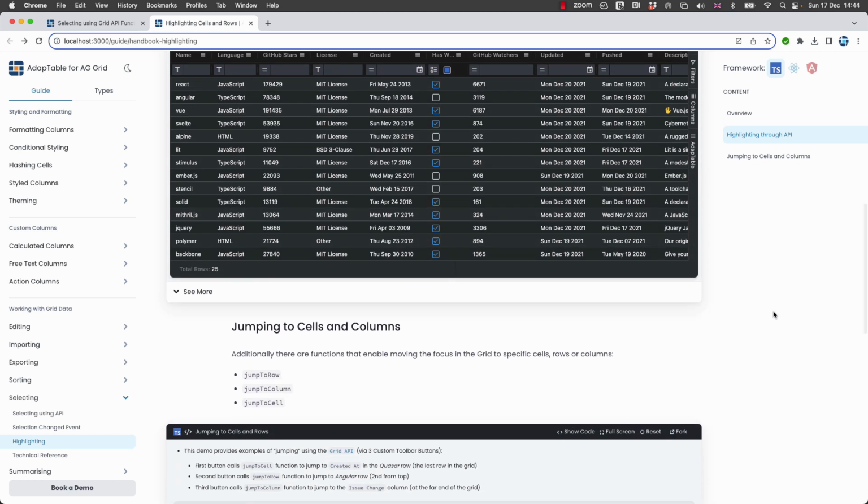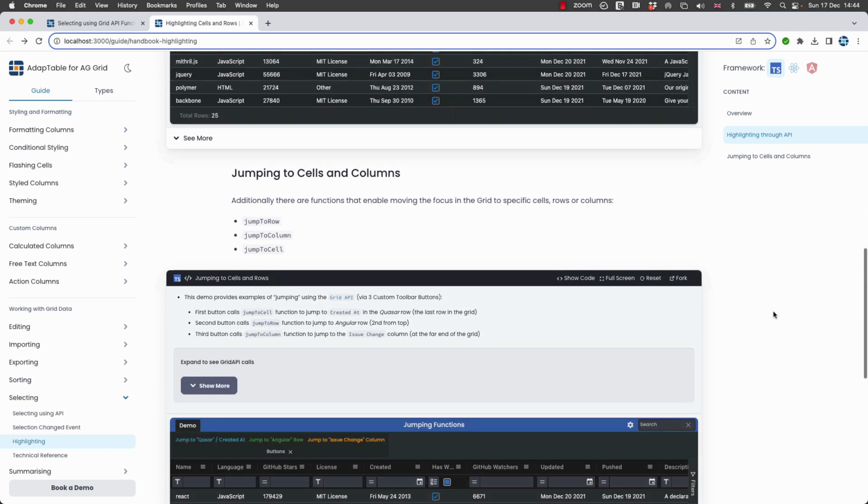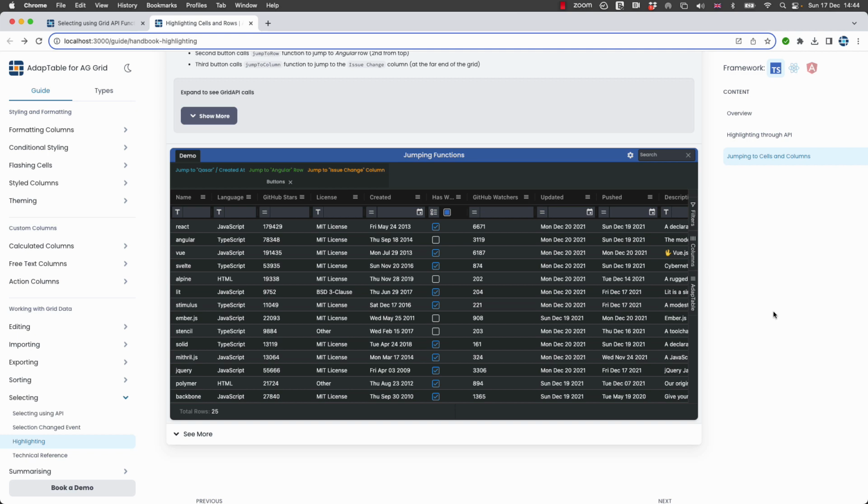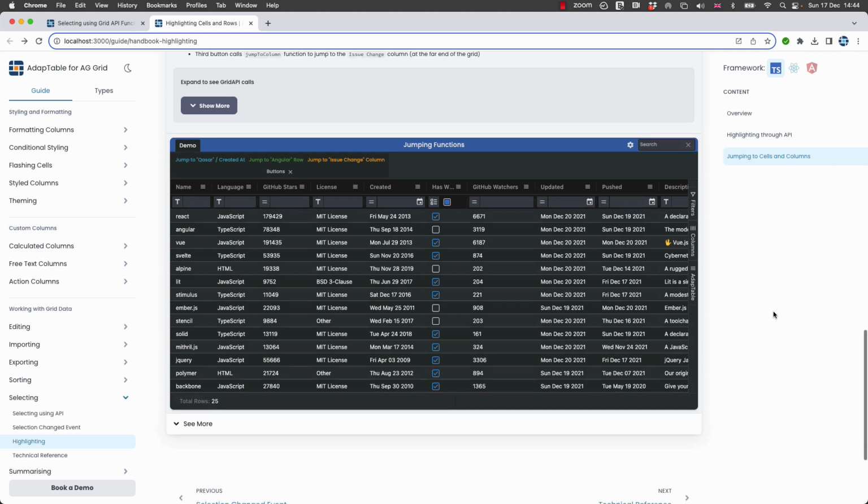And finally, in this video, we'll also very quickly look at jumping to cells and columns, because that can be very useful, and often you do that together with highlighting, of course, where if something happens and you want to make the user jump to whichever cell or row he needs to see, then you can do that also programmatically.